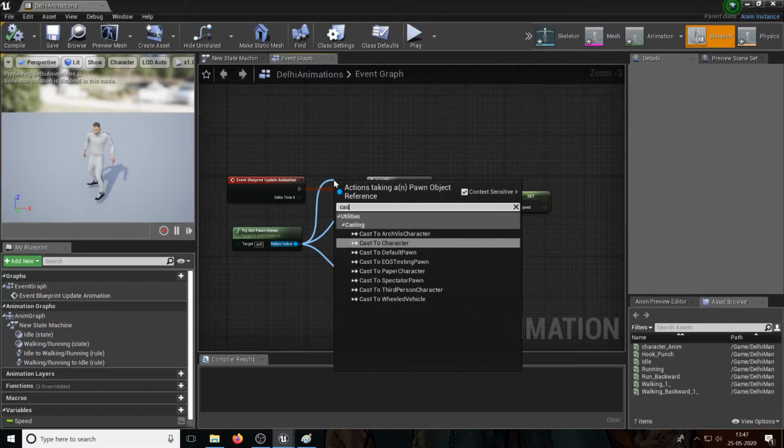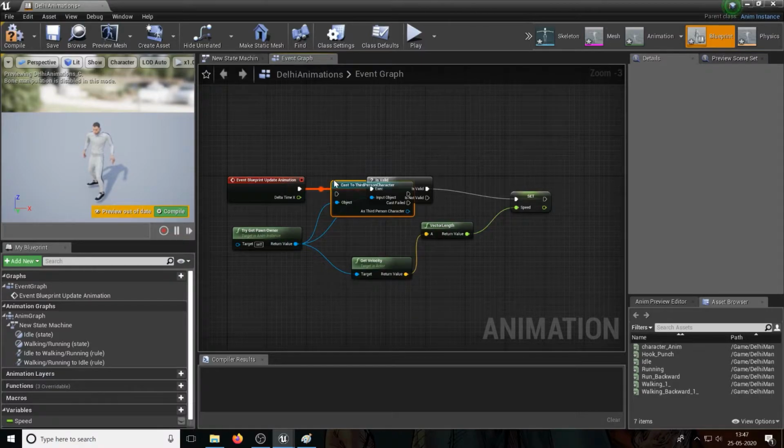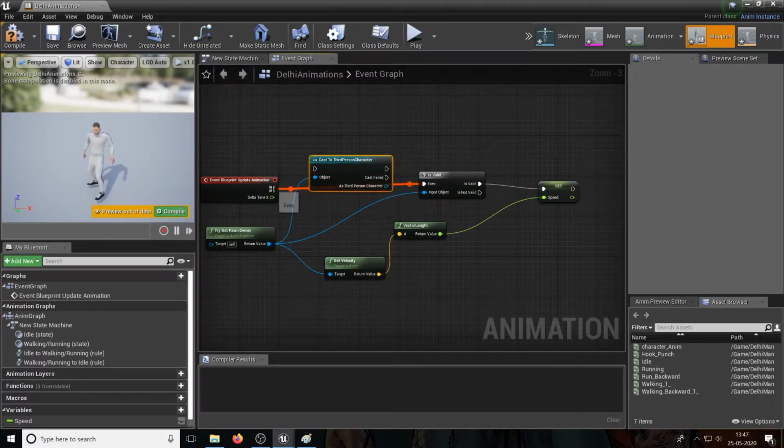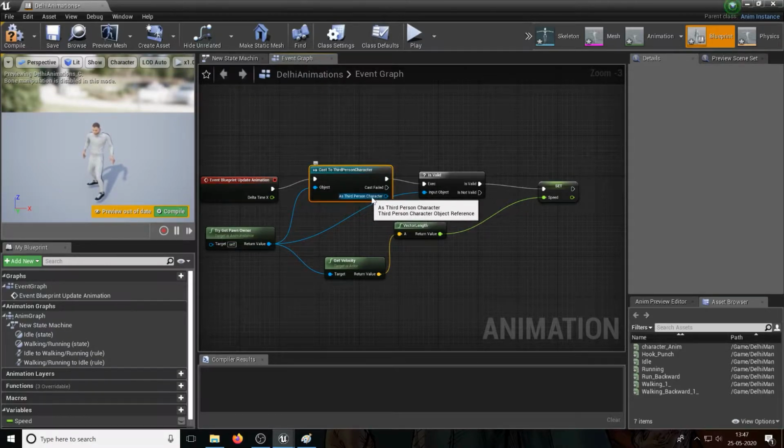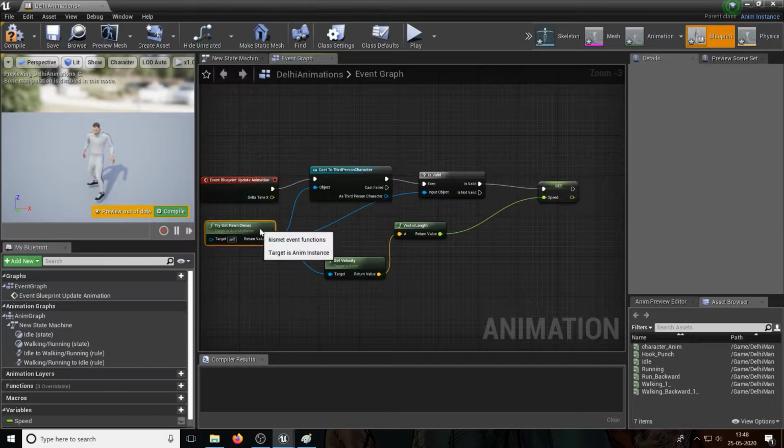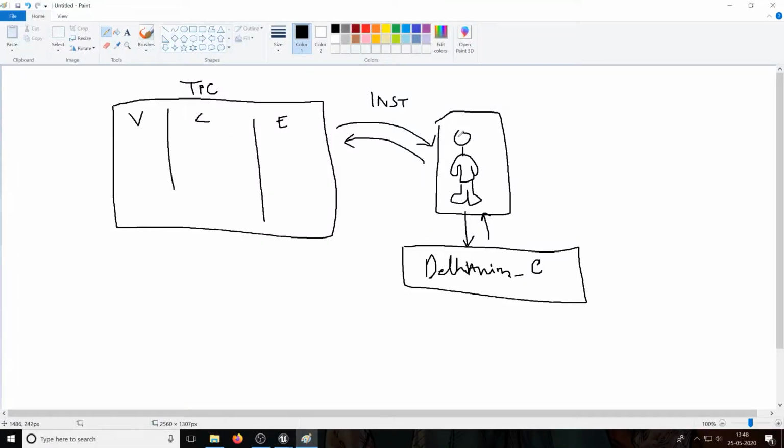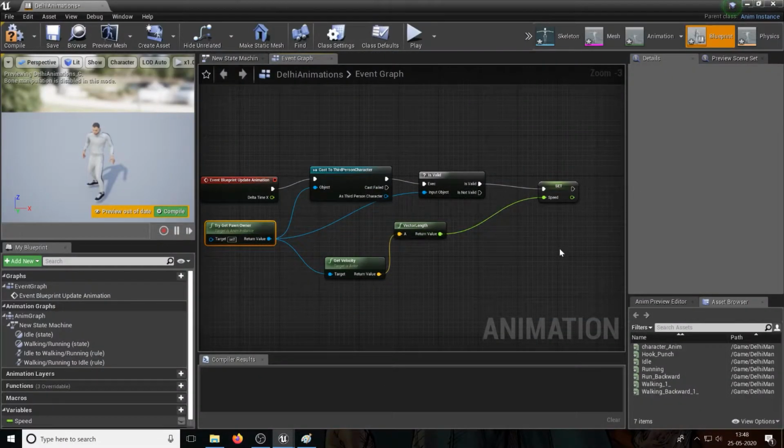Let's do cast to third person character. Let's just move all this to the right a little bit. So let's cast to third person character, and then we check if it's valid and move on. The reason we're doing this is later on you might want to use some stuff as the third person character. So you're just making sure you get the original blueprint rather than just getting stuck at a particular instance. So this is a good practice. Even though it'll work without casting, it's still a very good practice and it's necessary for you to know.